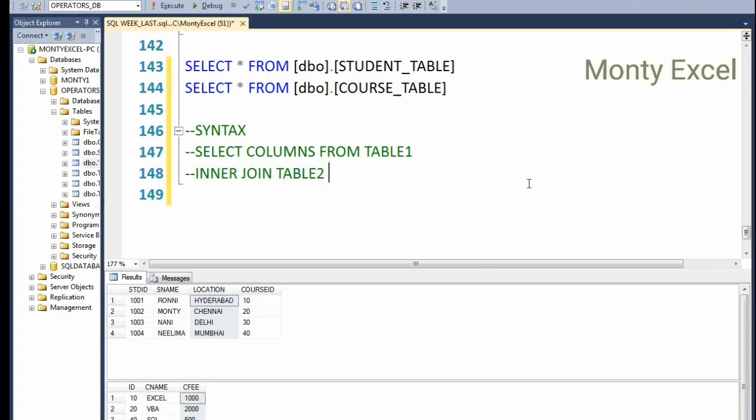Then you are going to use a keyword called on. Let me write it in the next line. Okay, you are going to use on table 1. Nothing but here you are going to use the condition. Condition, what the condition means is the common column reference you are going to use.